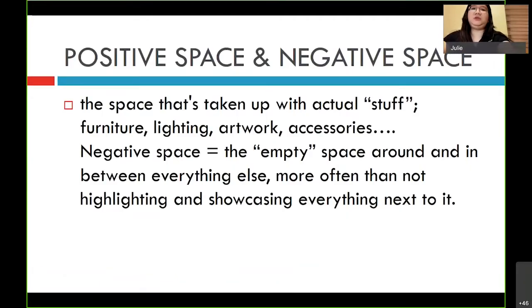Okay, next we go into the positive and the negative space. This is actually a design concept. When we talk about positive and negative space, it's actually a very simple design concept that we can always utilize, but it's very little experimented with in architecture designs.